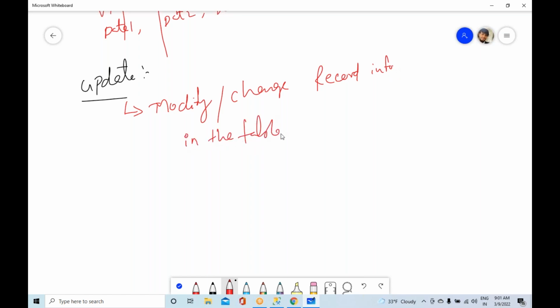So you have a table. Within the table, we have some data records. Each and every record has some information. If you would like to modify that particular information, then this update command will help you.